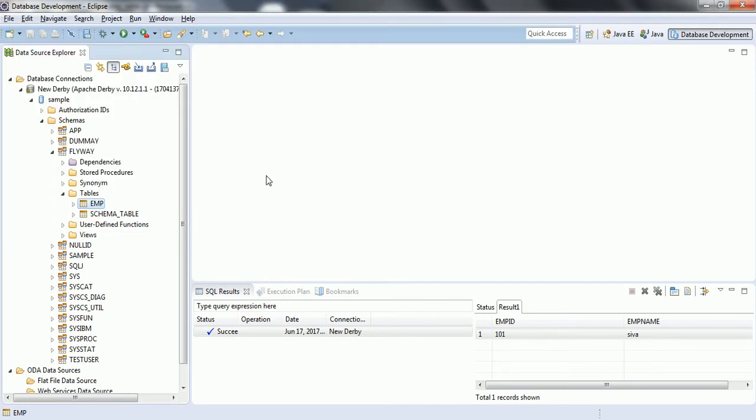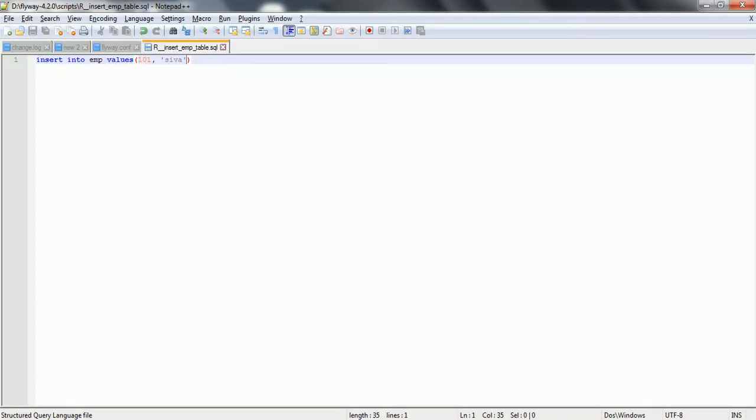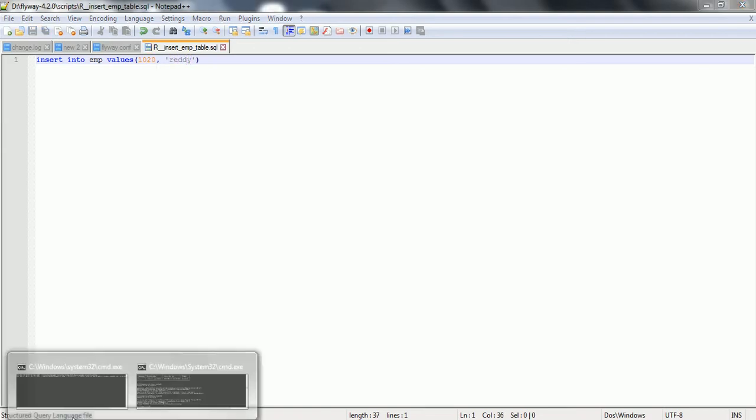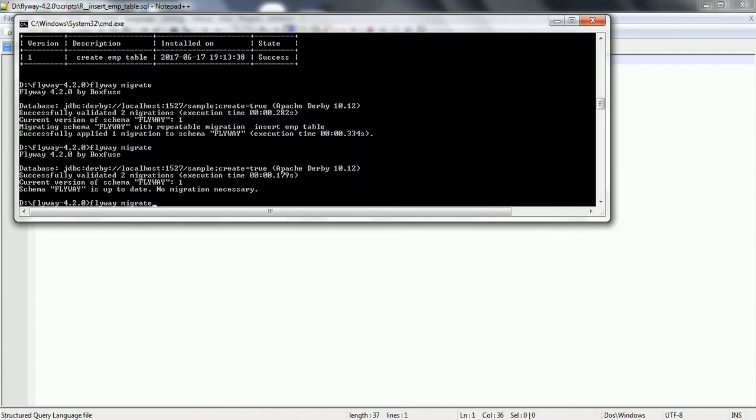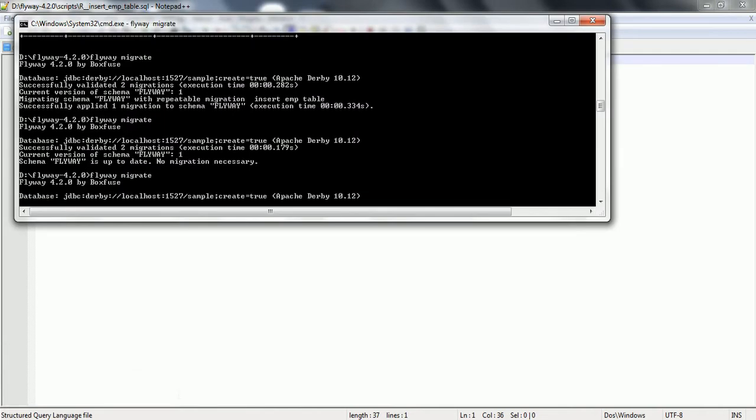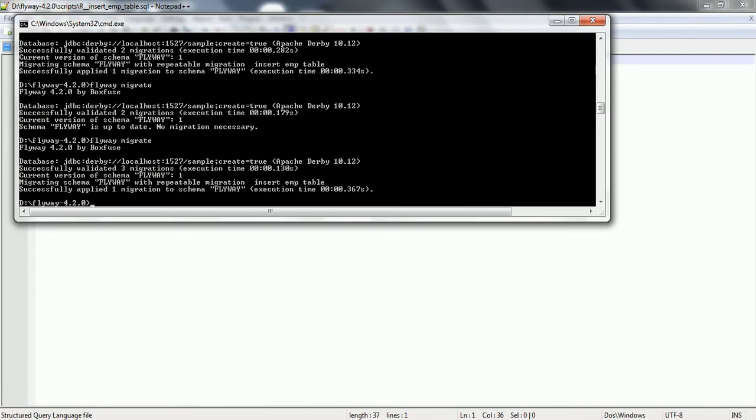But now what I can do is, I can go to the script. I am changing this one to some other content, that is, the value as serity I am giving, and then if I issue the Flyway migrate command, this time it will identify there is a change, and it is applied.